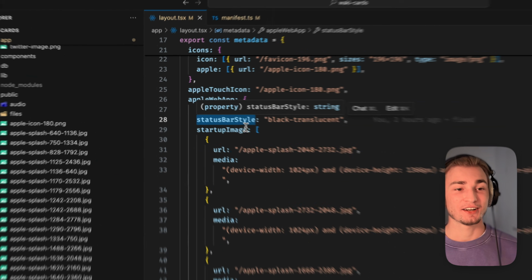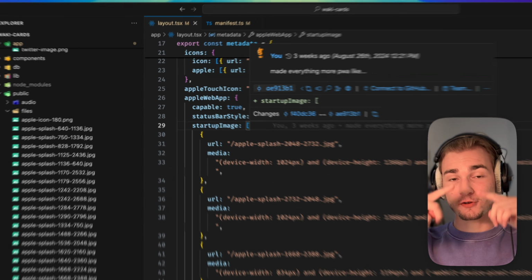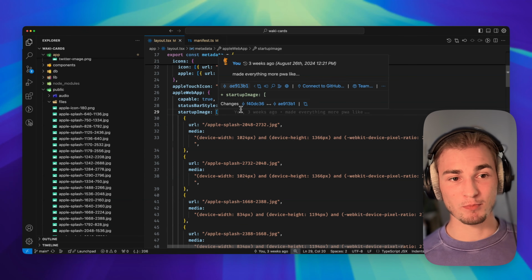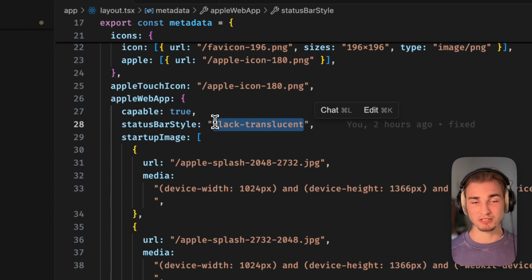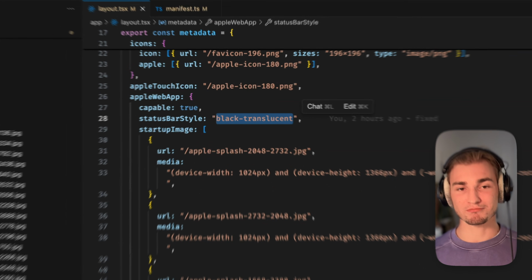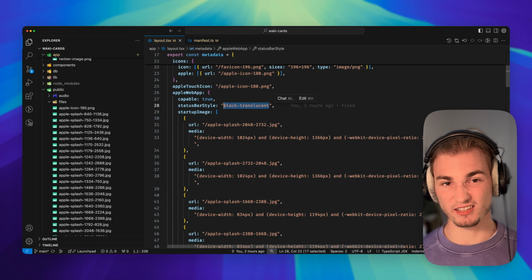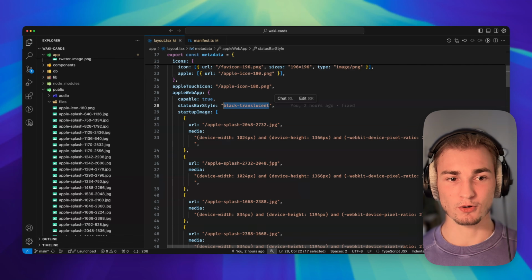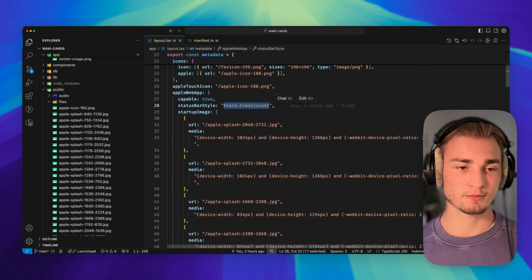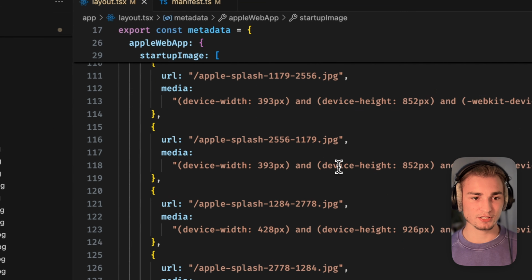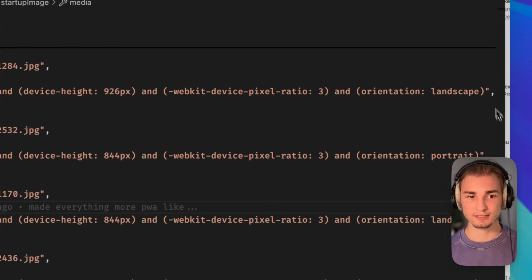Enough drink. Okay, the status bar style is how this part on top of your phone is looking. So you can say black or default, or you can say black translucent, and this makes it translucent, or transparent would be a better term here. So you can see through it, and that's more like the native app approach. So this looks already very good then. I will show it to you in a minute. So we have all these startup images, and that's it for the layout.tsx.